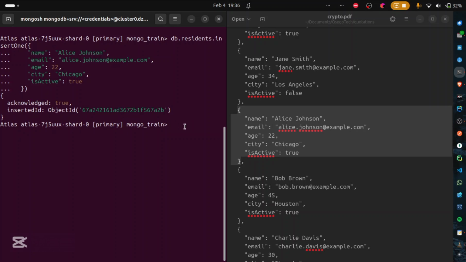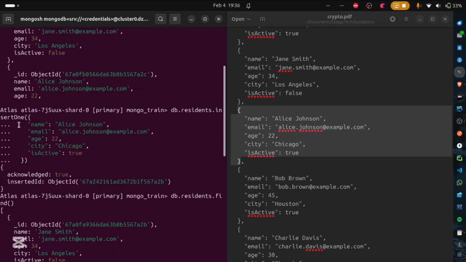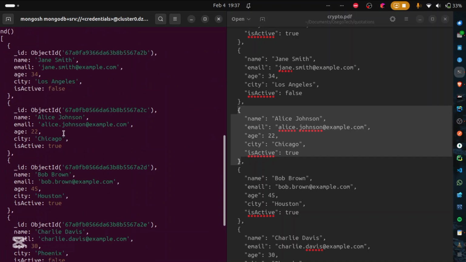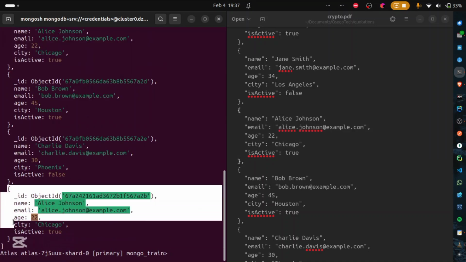Now let's do findOne. Remember, we now have two Alice Johnsons in our collection, and to verify that, let's first do the find: db.residents.find. Look here, on top we have Alice Johnson 1, and again we have Alice Johnson 2.